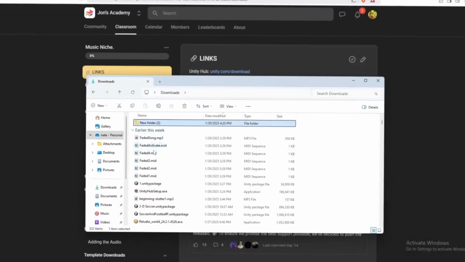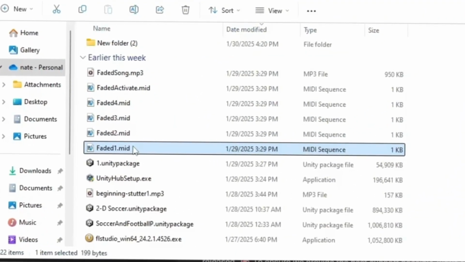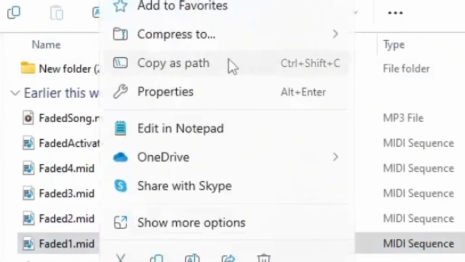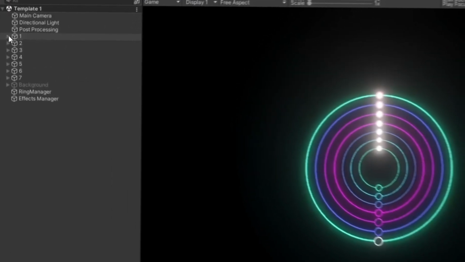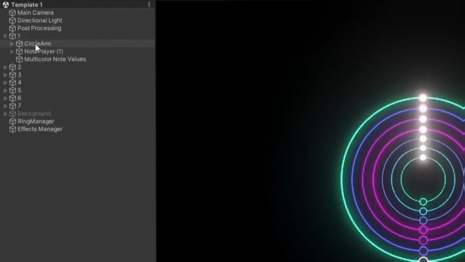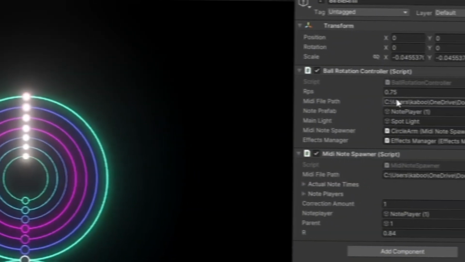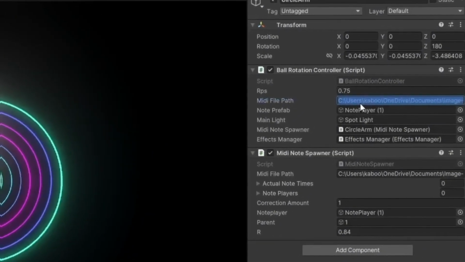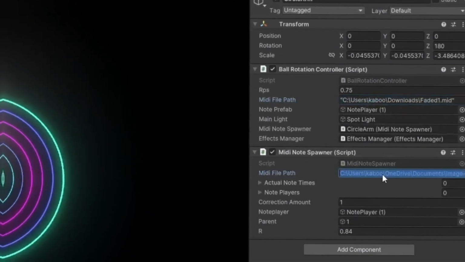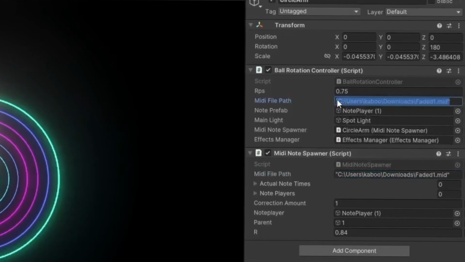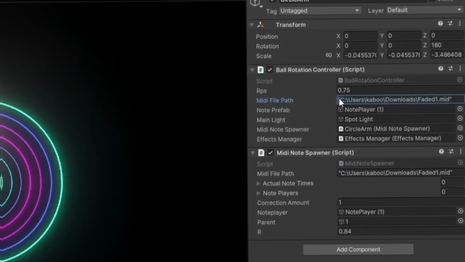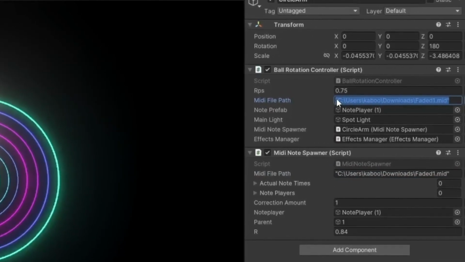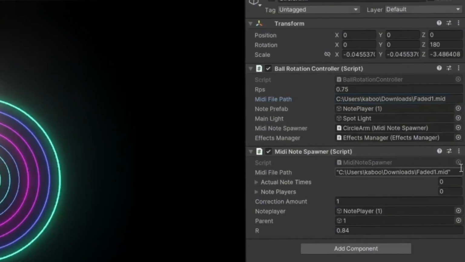Locate the first downloaded MIDI file. This is going to be faded1.mid. Right-click it, then select Copy as Path. Now back in Unity, click the drop-down menu for the first ring and select the circle arm. Since this is the first ring, we're going to be using the first MIDI file, so paste in the file path that you copied. Now delete the quotation marks.